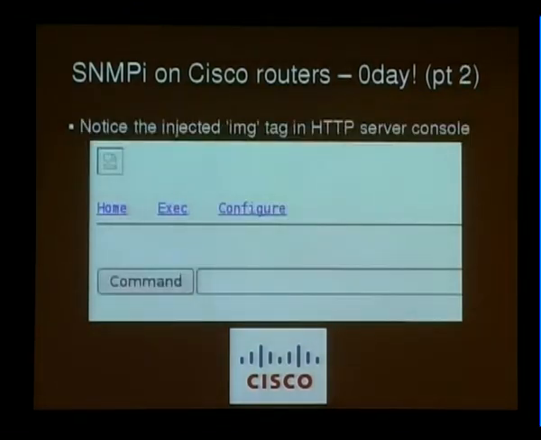So this is just a screenshot. It's cropped. Obviously, you don't have everything else. So what's wrong with this picture? Well, there's an image on the top left corner. That image is not a real image. It's just an image tag, which makes the browser submit an HTTP request to the router, which changes the password.